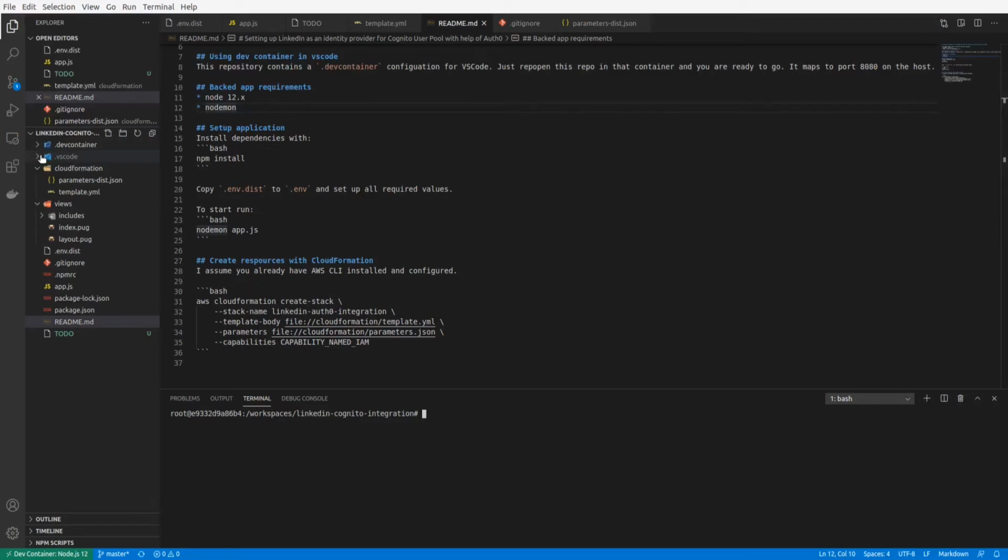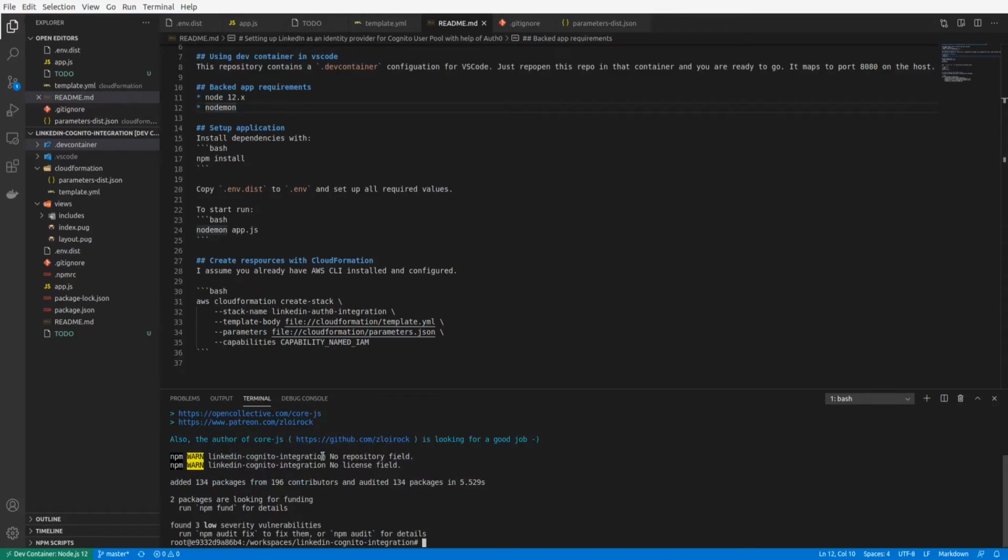The repository itself also contains container configuration for Visual Studio Code. So if you are using Visual Studio Code, you don't have to do anything. You can just reopen the whole project inside the container, and this container has everything installed and configured properly. So the thing we have to do is to install our dependencies. Now we have the dependencies installed.